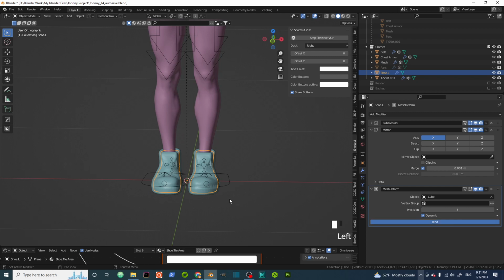Clicking on bind will take a while. It will take time depending on your computer specification, but we will leave it until it finishes, and we will see after that the result of the shoe itself. So let's just wait a minute.